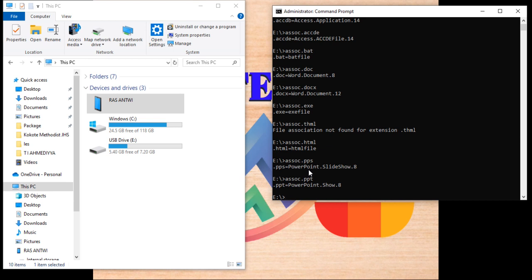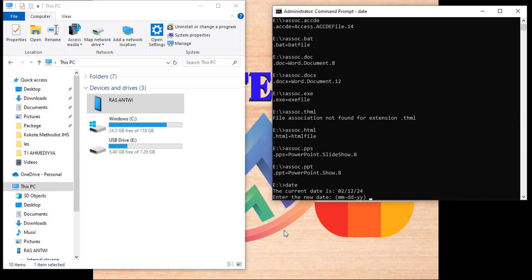Now let's see, we want to see the date. If you want to change the date, assuming our date here is wrong, you just type date. You see that this is the current date, right? If you want to enter a new date, then you type it in this way: month comes first, then day and year. It depends on the settings of your machine. Okay, so that is that.